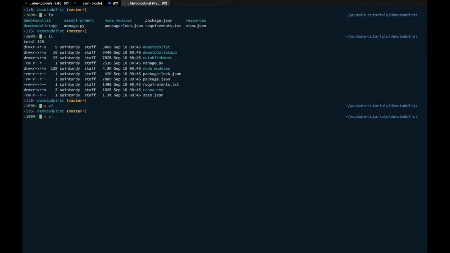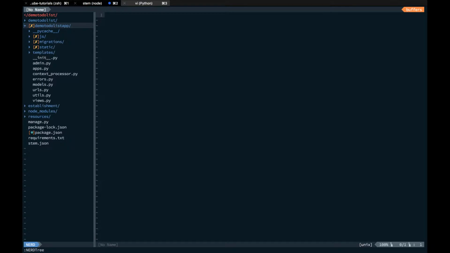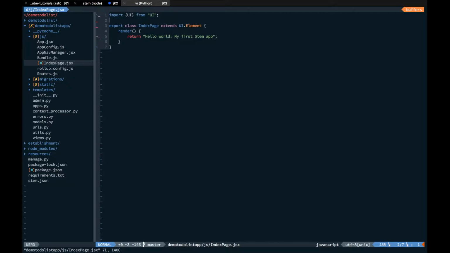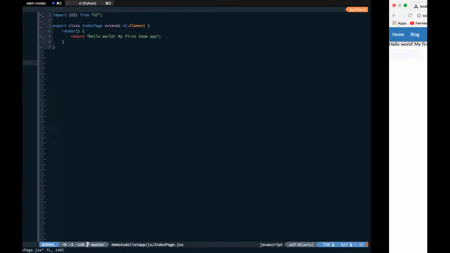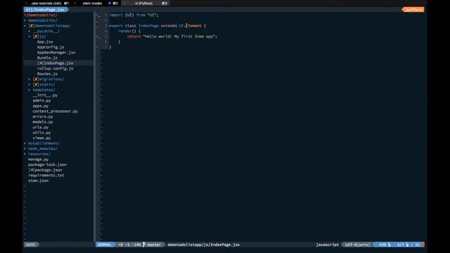Oops, sorry. Let me just get back real quick. Okay. So we just export the class IndexPage so it can be imported in other files. And this IndexPage, as you can see, extends UIElement, and we just overwrite the render method, so we make it return hello world, my first STEM app, which is actually the message we get here. So what does this mean?